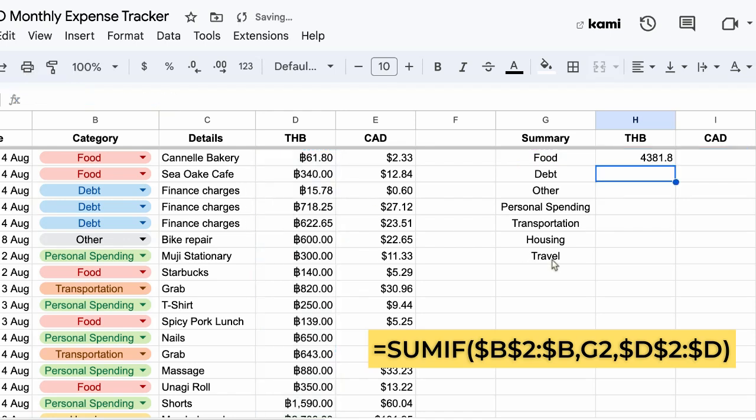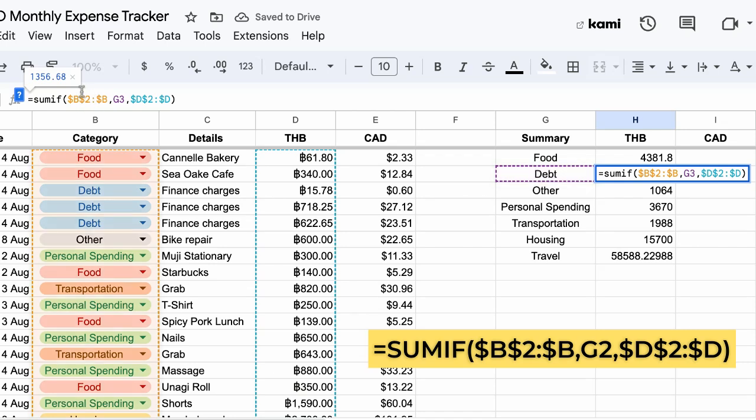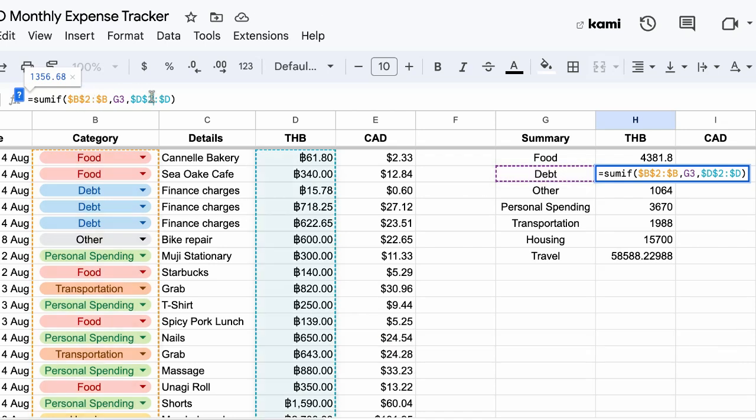Okay, now we press enter, and now when we use the fill function, we can see in the formula bar that our columns B and D are now locked in because of those absolute values, the absolute cell references.